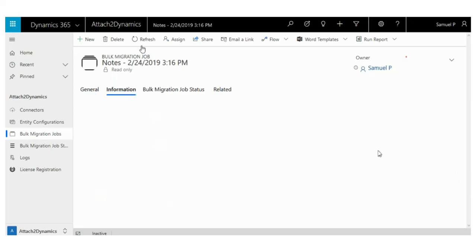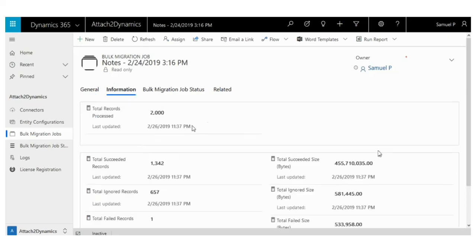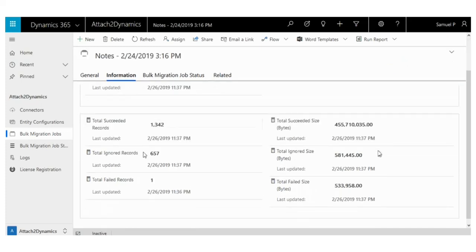And you will get complete information where you will see how many records have been processed, how many of them are successfully uploaded, how many are ignored and how many failed to upload. Also on the right hand side you can see the total file size uploaded, ignored and failed in bytes. This is all we can do with Attach to Dynamics.